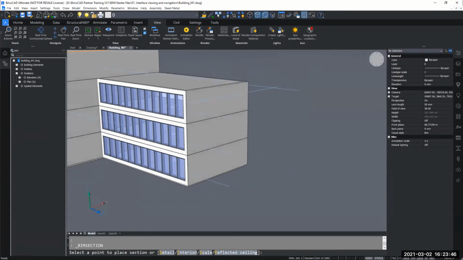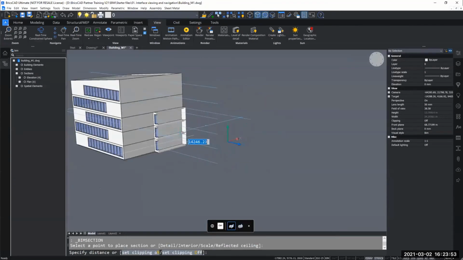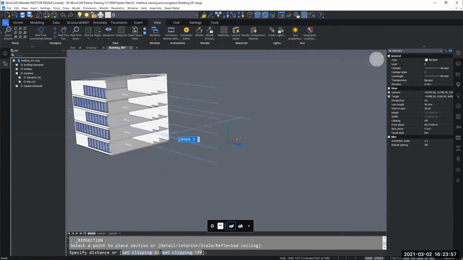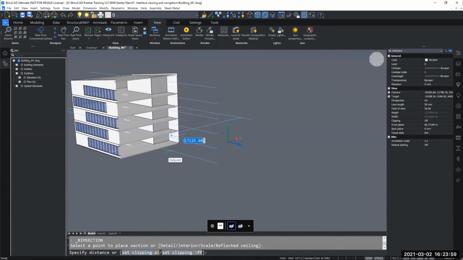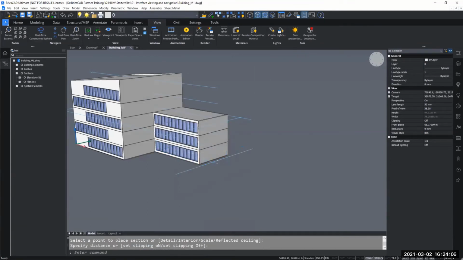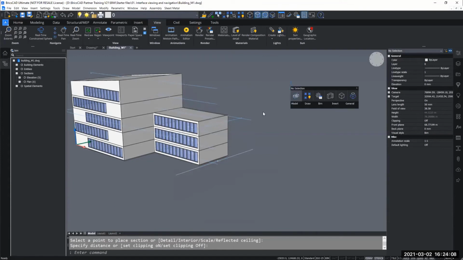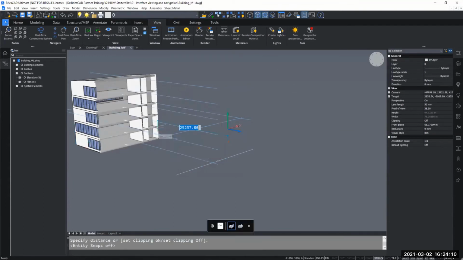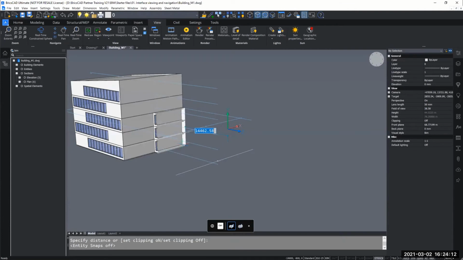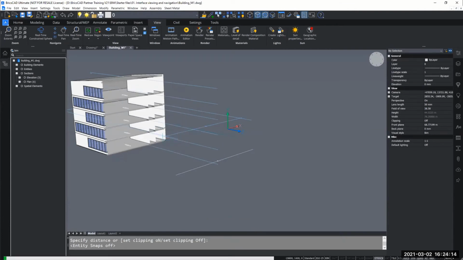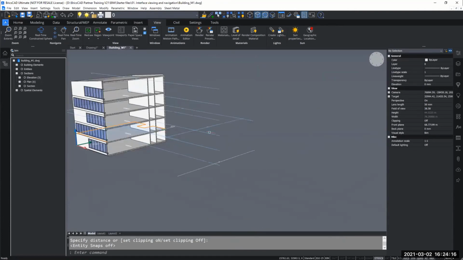And as I move my cursor over a plane, you'll see that my cursor orients itself, and I just click, and now I can move my cursor and determine where I want that section cut to be. I can simply left click with my mouse, or I can type in a value, which you see in that blue box. So it's very easy to do that. Sometimes it helps if you turn your snaps off for that particular feature, so you're not snapping to something.